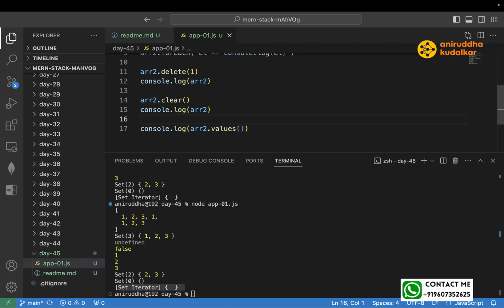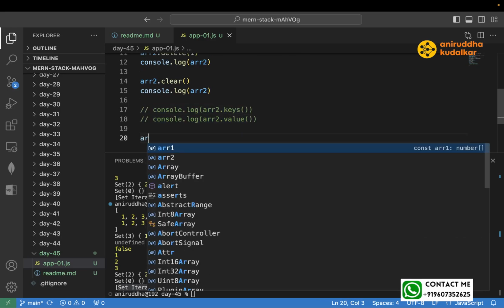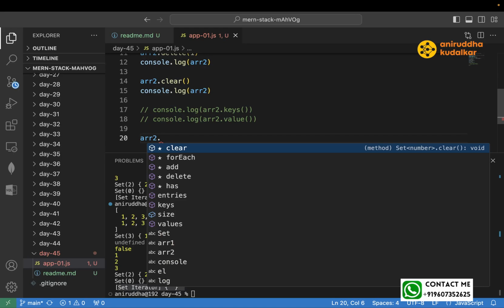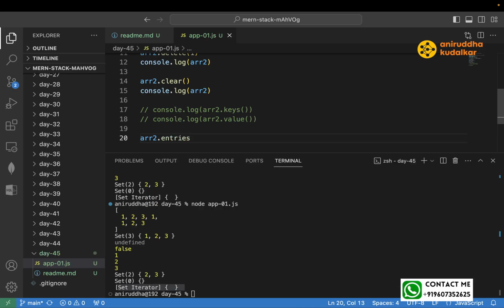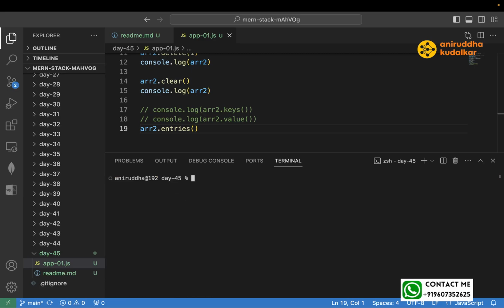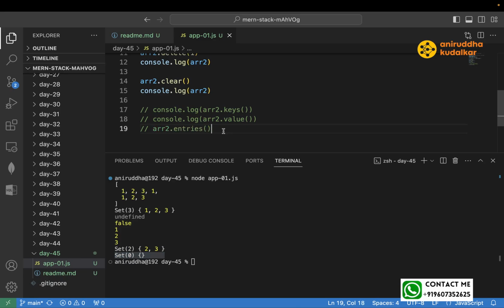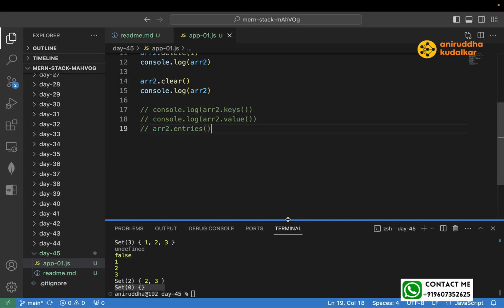So there are two methods. I will not delete it, but I will comment it. You will get to know the use of these two, keys and values, even the entries method. So these three methods will presently give you nothing. Can you see it is giving you something empty? But these three methods are useful in the next kind of data structure.